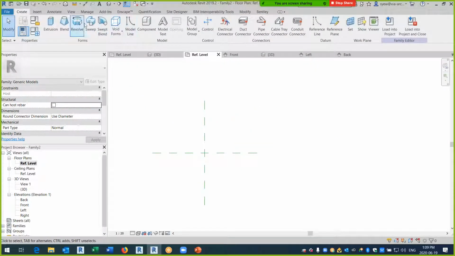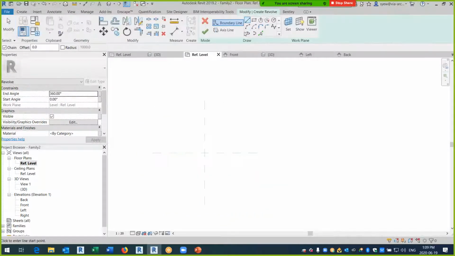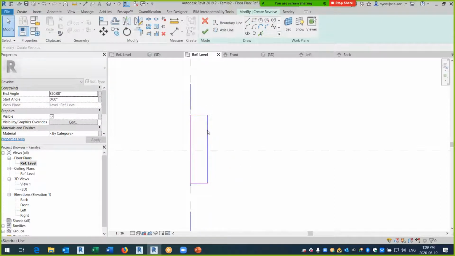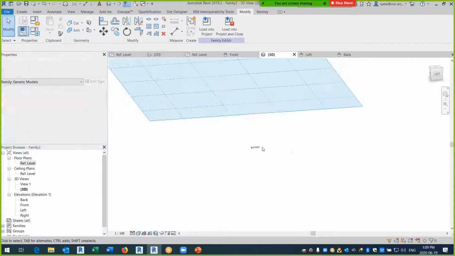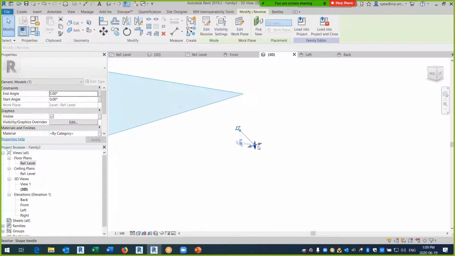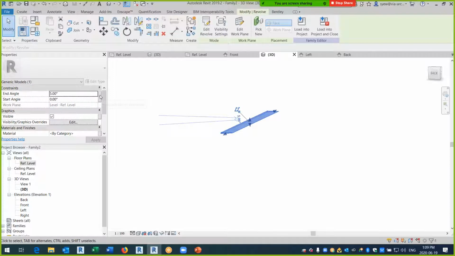So first, make sure it's a level plane. You do a revolve, add an axis. The next thing you want to do is draw just a small piece of surface. It doesn't have to be really wide. It could be really, really tiny. Now here you see it has the start angle and end angle. So I'm just going to change it to 5.